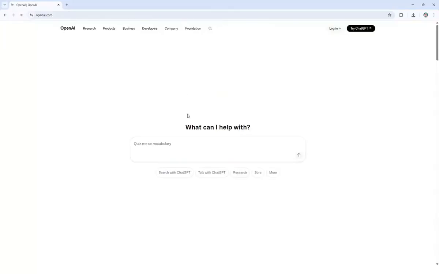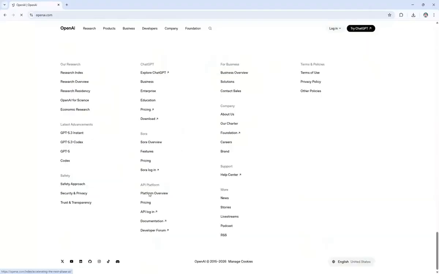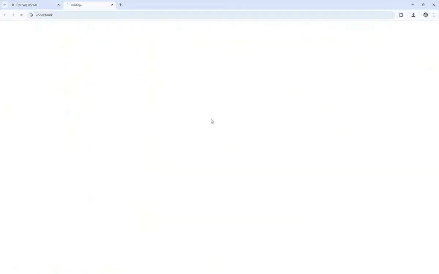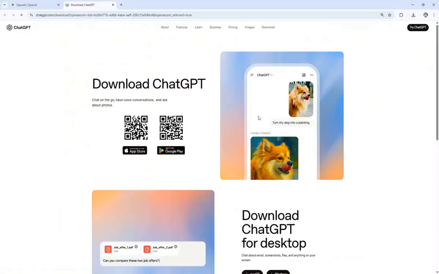After the download is complete, open the downloaded file to begin the installation. You might see a prompt asking for permission to install the app. Go ahead and click Yes or Allow. Follow the on-screen instructions to complete the installation. This usually involves agreeing to the terms and conditions by clicking Next a few times.